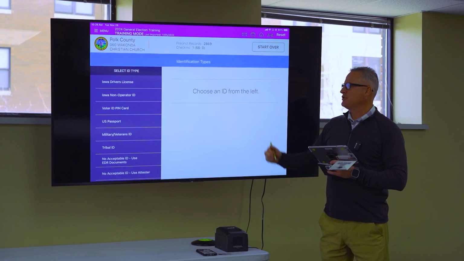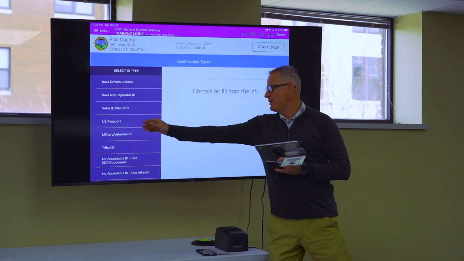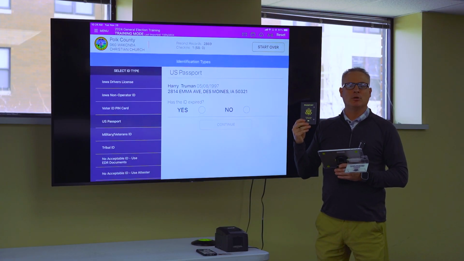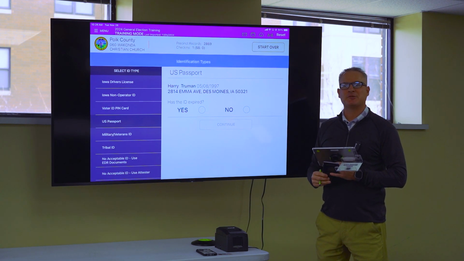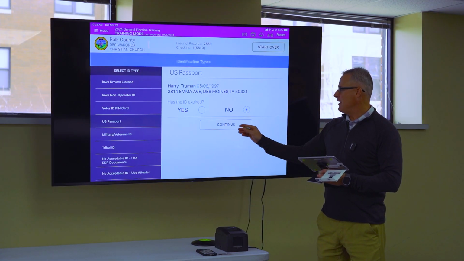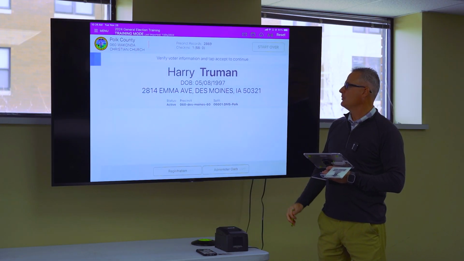And now the iPad wants to know what form of ID the voter used. This voter used his U.S. passport. Now the iPad wants you to look at the passport to make sure that it is Harry and that the passport hasn't expired. Passports can be valid for up to 10 years. For this example, it is Harry, the passport is valid, it is not expired, so we will hit no and then continue. We will click OK to process the voter.